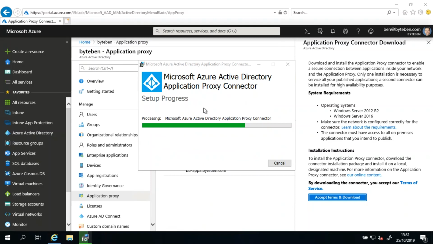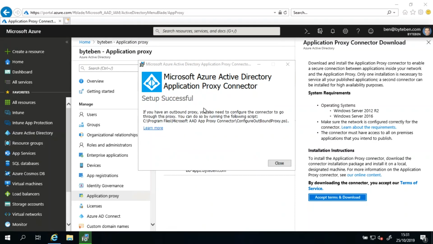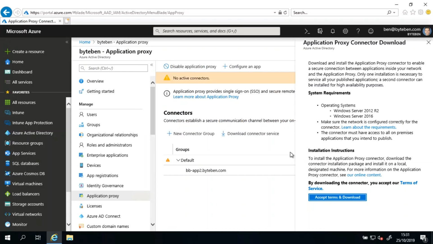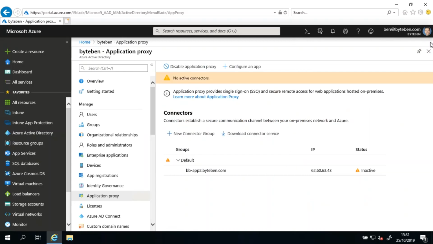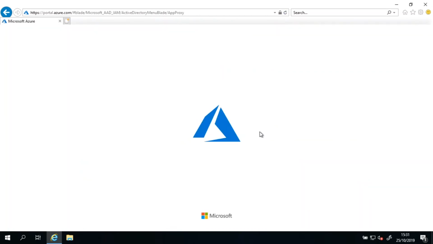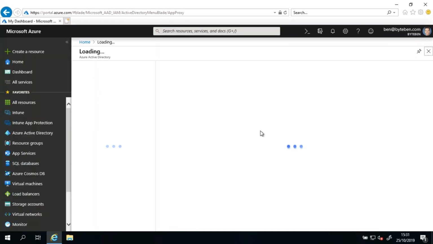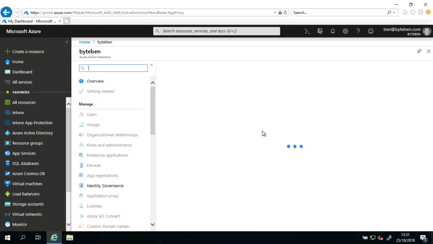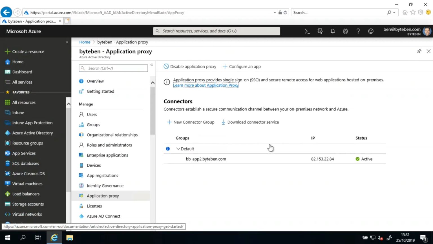Once this is done, we should see our proxy connector in our console. So we'll just do a refresh here. And we've picked a slow internet day to do this demo. And there we go, so there's our connector service.